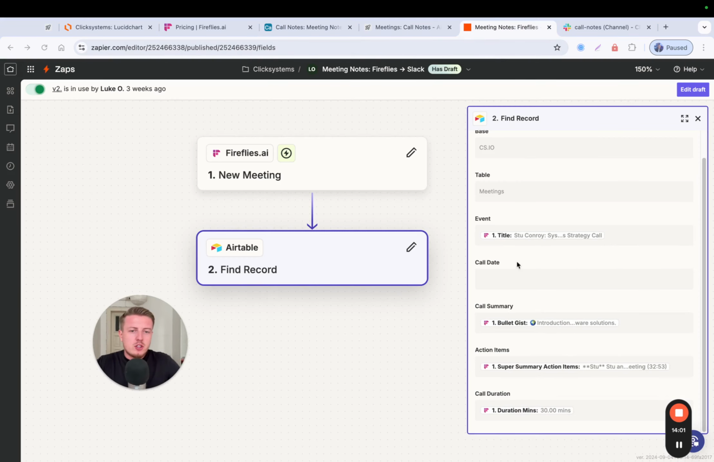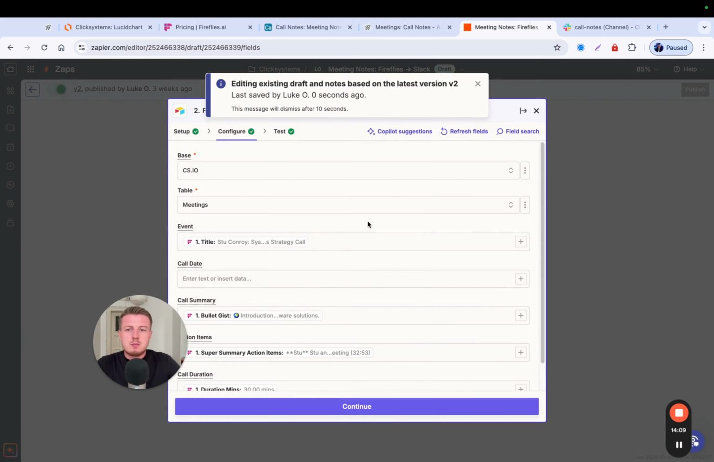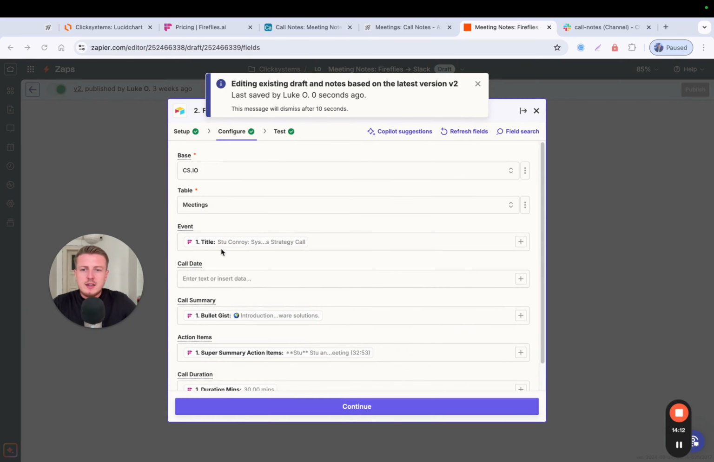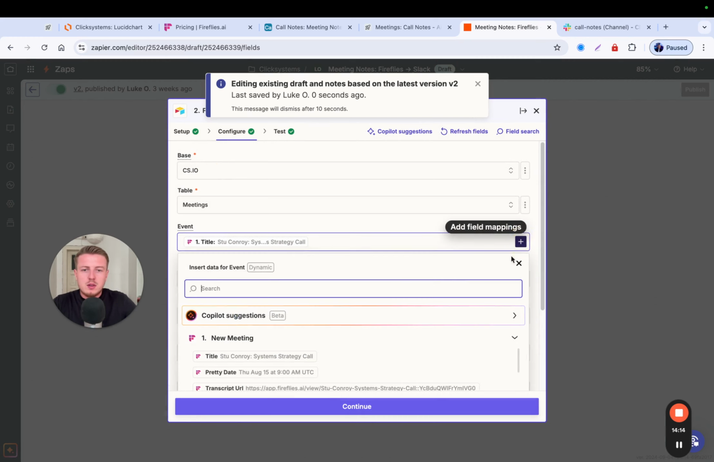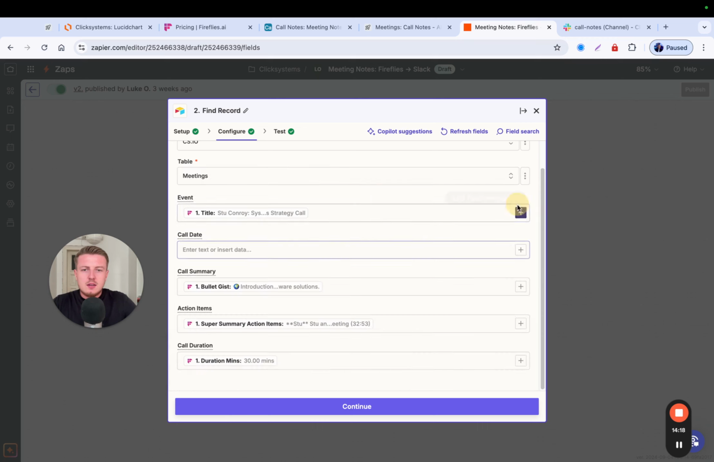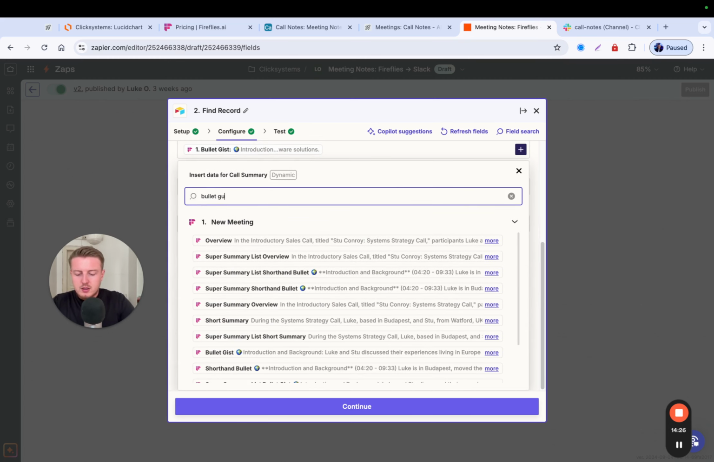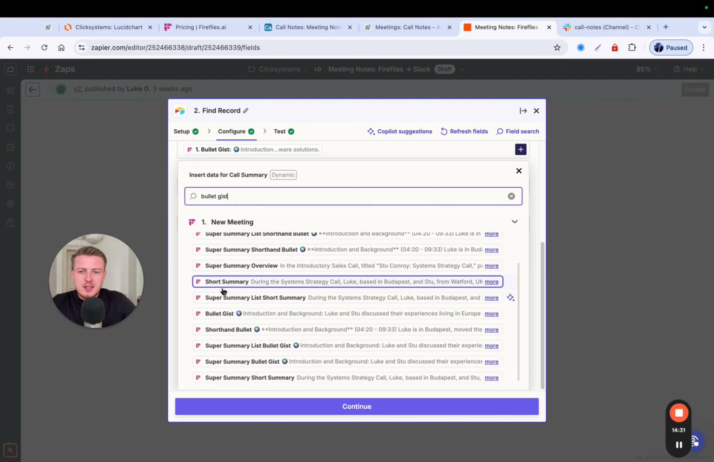So now you can configure those fields in Zapier themselves. If I actually edit this and show you what I specifically mean, within here, if I make this bigger, you can see there was the event. I put in the event title from that step 1, so the event title like this, and then you add that in there. For the call summary, I put that in, and for this I used bullet gist. So you can actually type that in here, bullet gist like this, and you can see that we have the bullet gist, but you can see there's all these different ones.